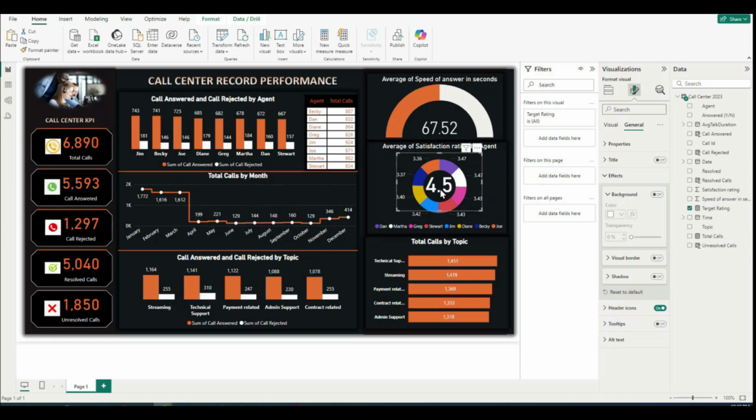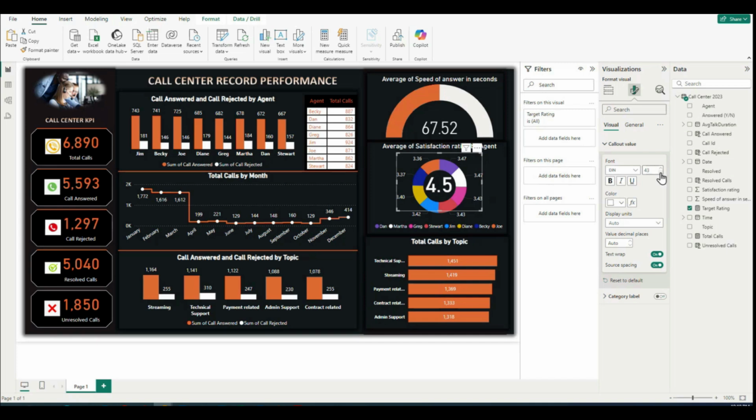This is way too big, so still disproportionate. So for that, let me go to the callout value. Currently it's 45 size. Let me reduce it. 40, let's say 35, still big. Reduce it to 30. Yeah, I think 30 looks good. Let me try 25. Yeah, maybe 25 works. For me, I'm finalizing 25.